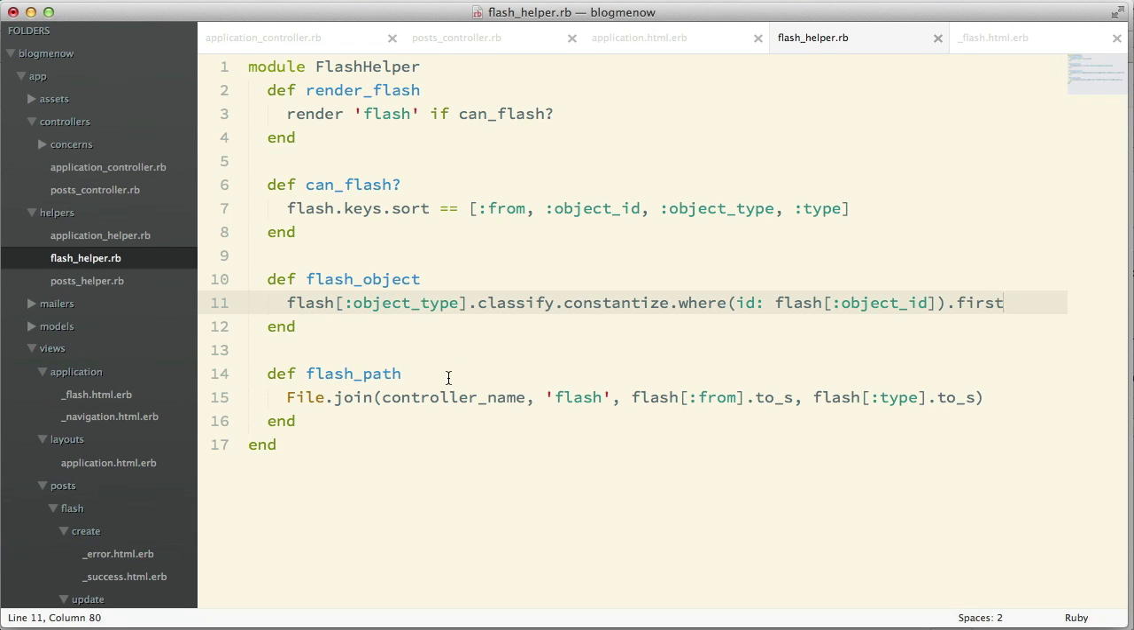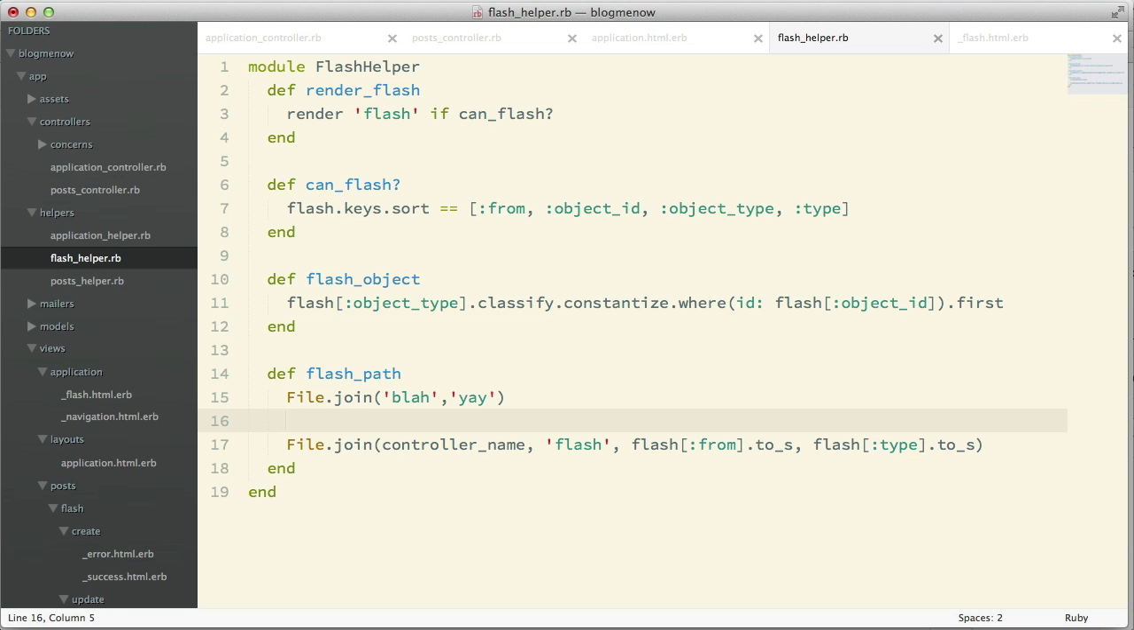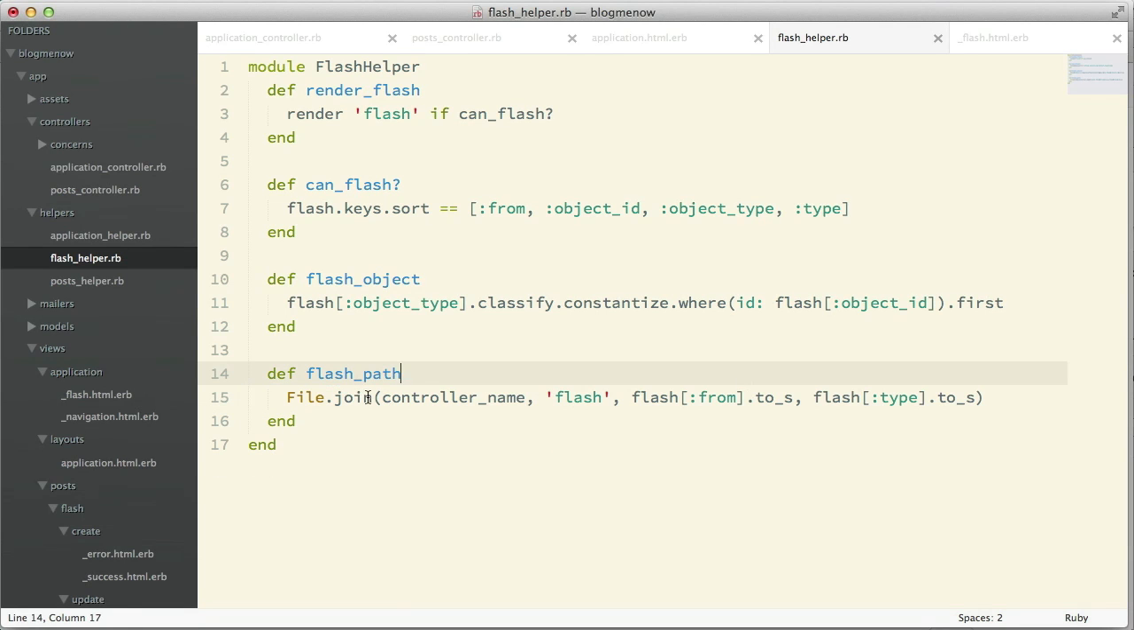So what does a File.join do? File.join basically takes an array, like, for example, if we have these four: controller name, flash. So let me show you with a simpler example. Let's say we have File.join blah yay. What this is going to do is output blah/yay. So basically it's going to return the path, right? We're going to build our path using these variables.